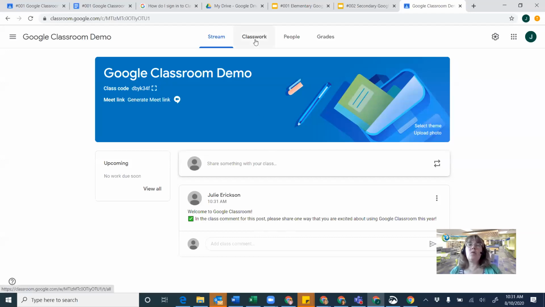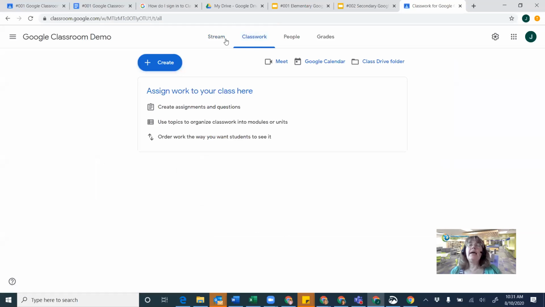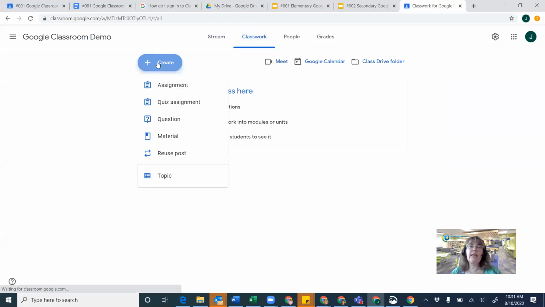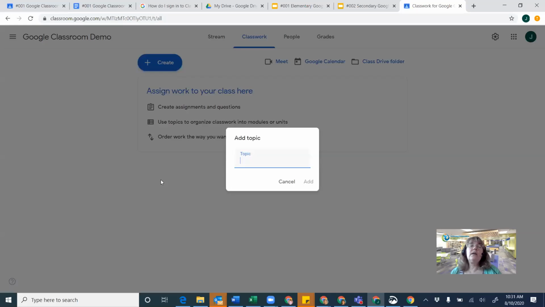The next tab over is your Classwork tab, and this is where you are going to be able to create your assignments. So when you're creating your assignments, you're going to see you have the big Create button here. We have a number of different options that pop up. One of them is topic. You can organize your assignments by topic.